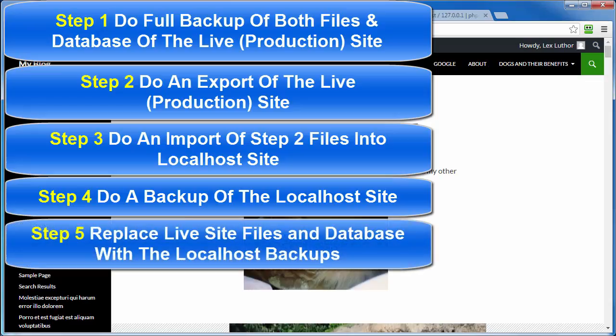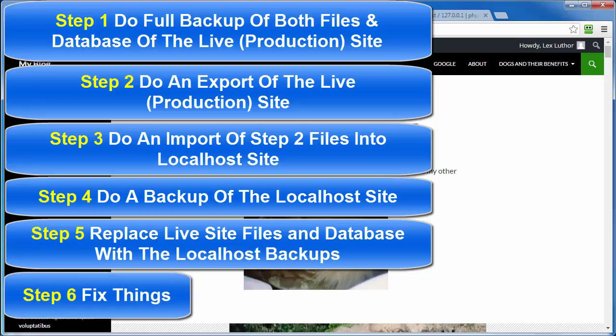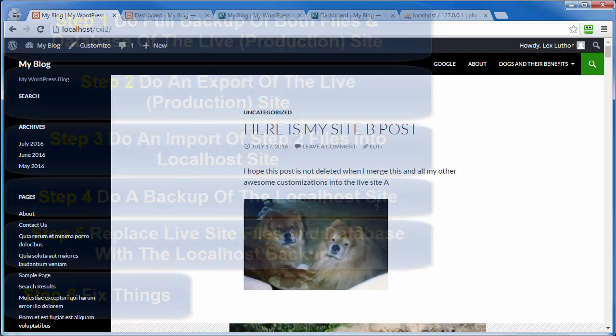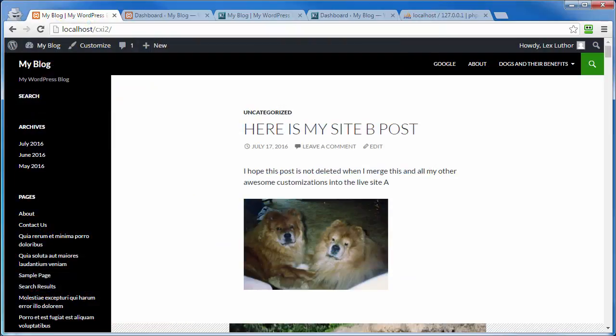In step five, we're going to delete and replace your live site files and database files with those from your local host or staging site that you just created in the previous step, step four. And then step six, we're going to fix things, because inevitably things are going to break in this process. So in the next few videos, we're going to go through each one of these steps individually. And by the end of this, we will have successfully merged our local host version of our WordPress site with our live site. And I wanted to go ahead and show you the two.